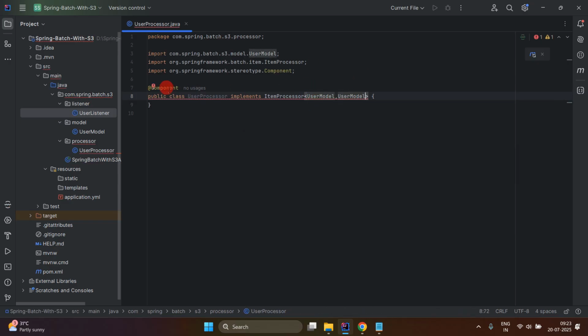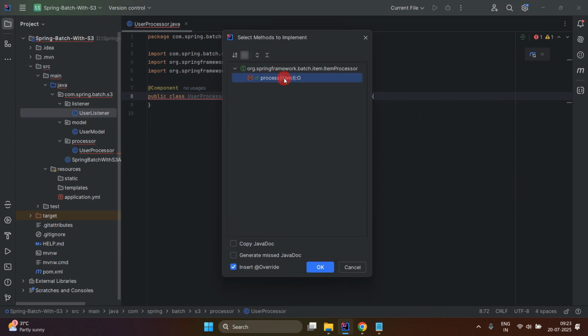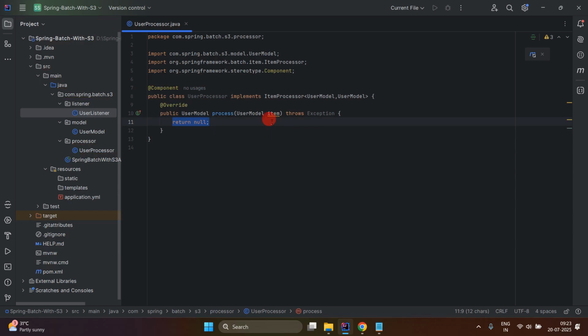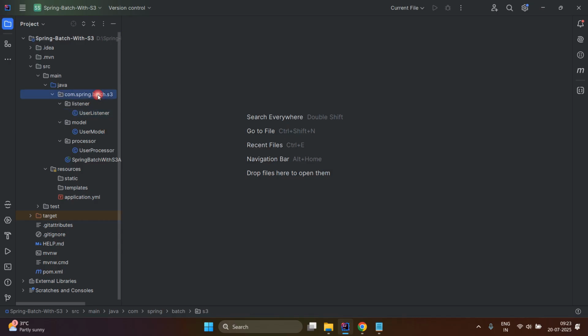And then we have to override one method here to resolve this issue. So click on implement methods, then we have to override this process method. Click on OK button, then you will be able to see this method, and then change this item to user. We can modify any data here. If you want to modify your name, email, role, then we can directly modify here. That's why we are using this UserProcessor here, and then pass this user in return. Now I am going to close this.